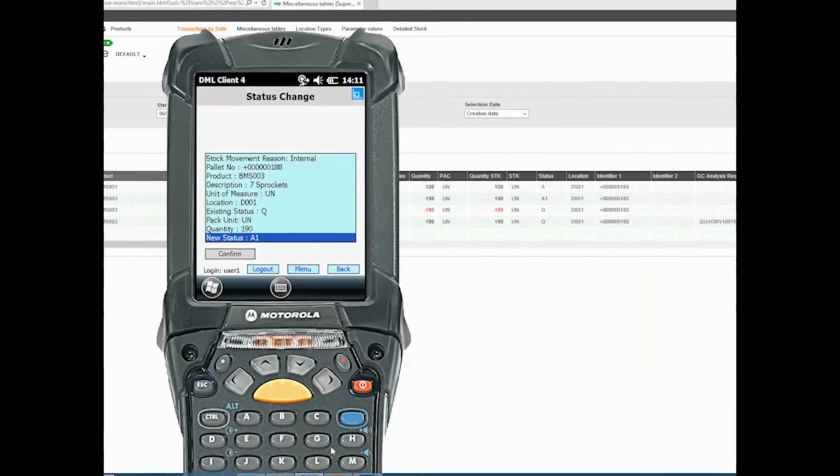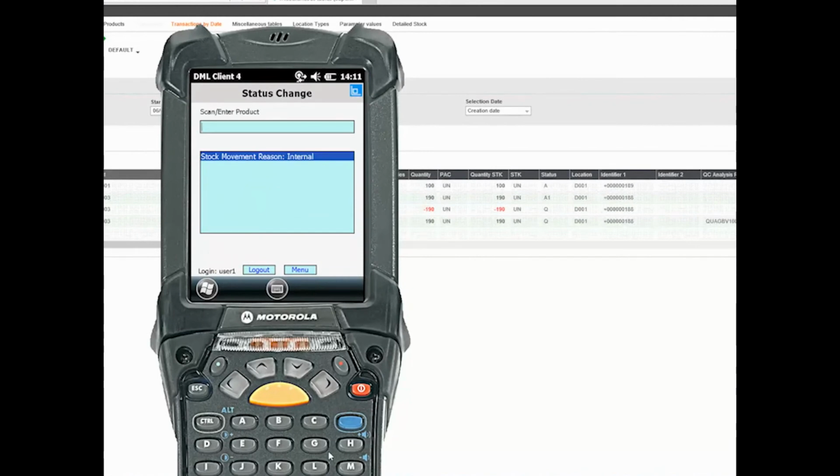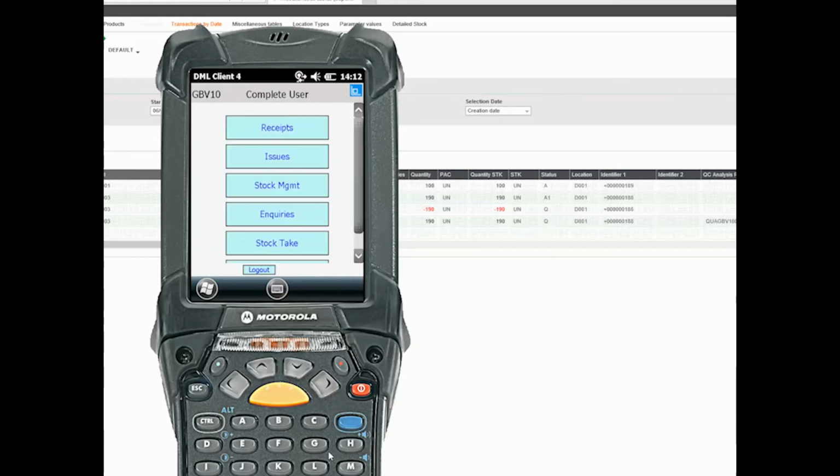Right, back to the handheld. It's asking if I want to do any more status change, not at this moment in time. So I select the menu, back into stock management, and now I can carry out that location transfer on that product that I was looking to do a moment ago.